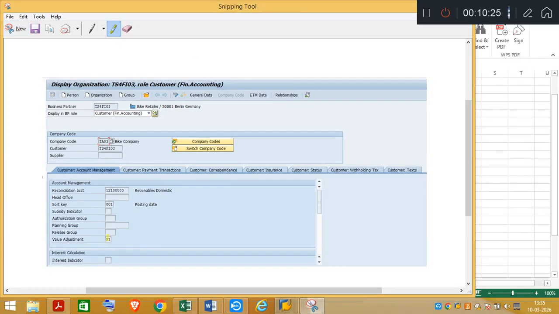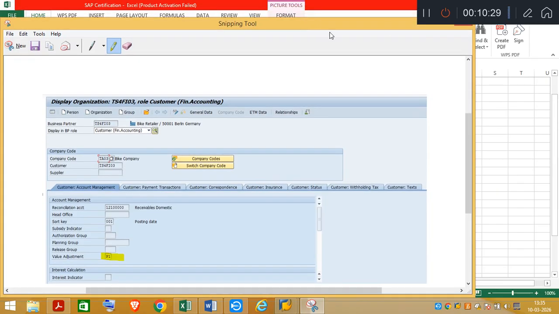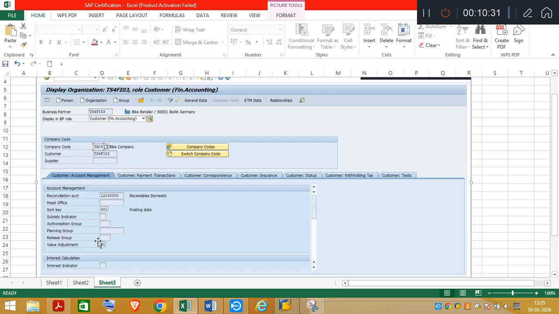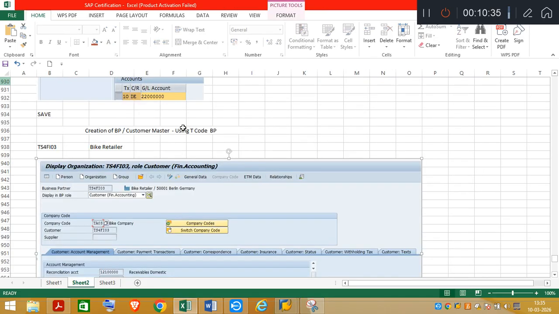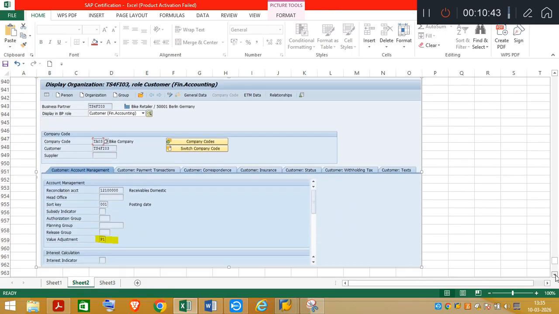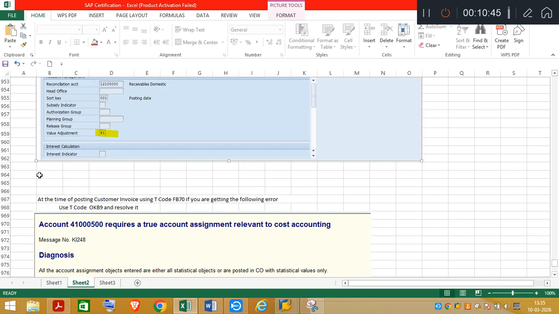So this is very important. Copy it and minimize it. Go to sheet 2 and we'll paste it over here. So our customer as per TS4 FI03 has been created as per SAP requirement. Okay, now move on to the next one.